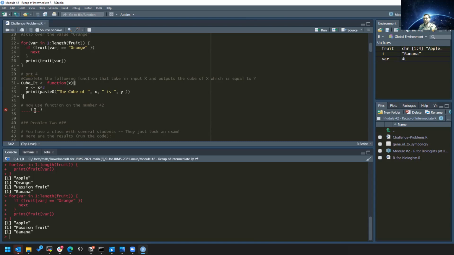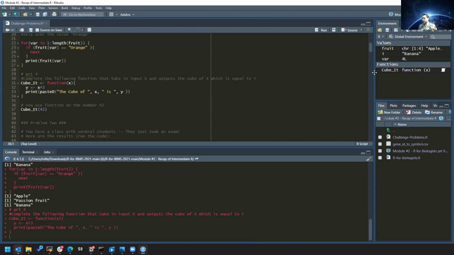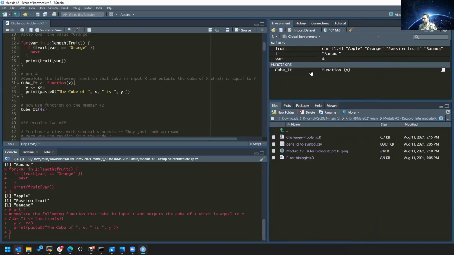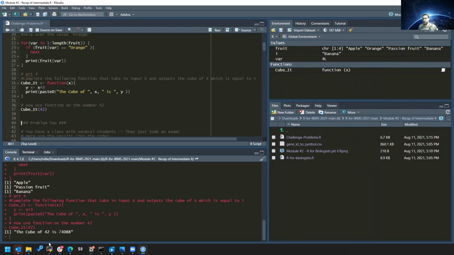All right, now how do we use it on the number 42? Yep, exactly. We would just replace this with this 42. So we actually instantiated our function here. So now we've got our function in our environment. And now we apply it on a number. The cube of 42 is some big number. All right, very good.